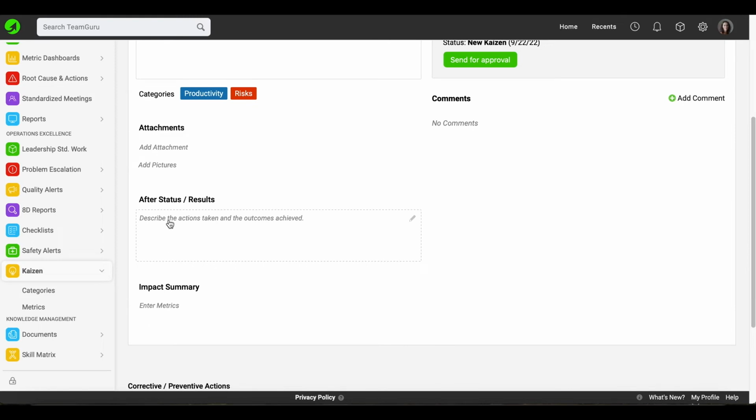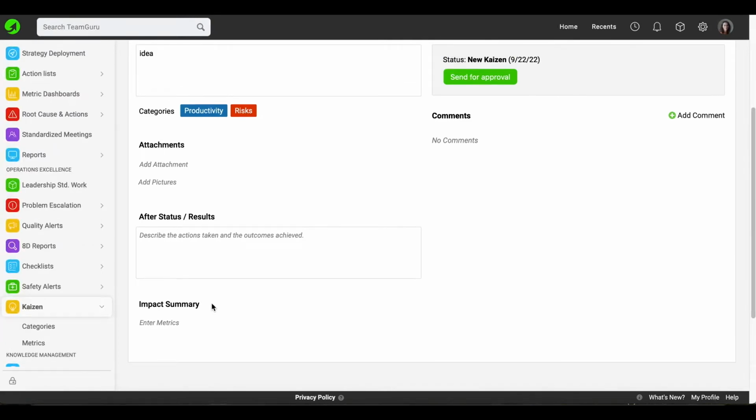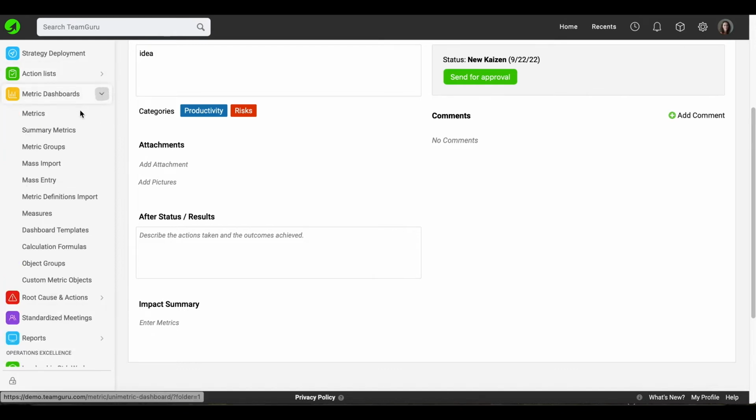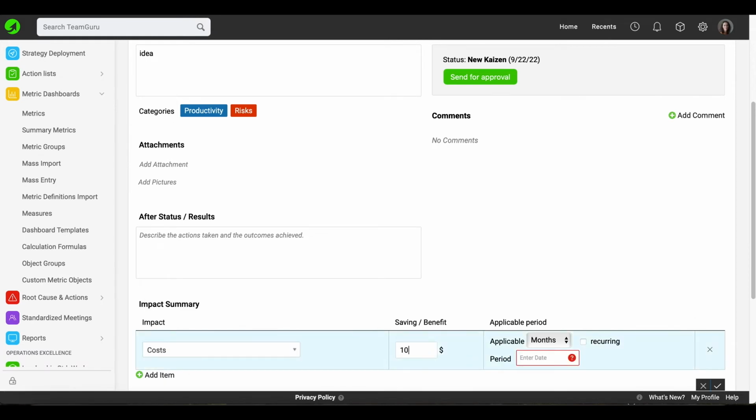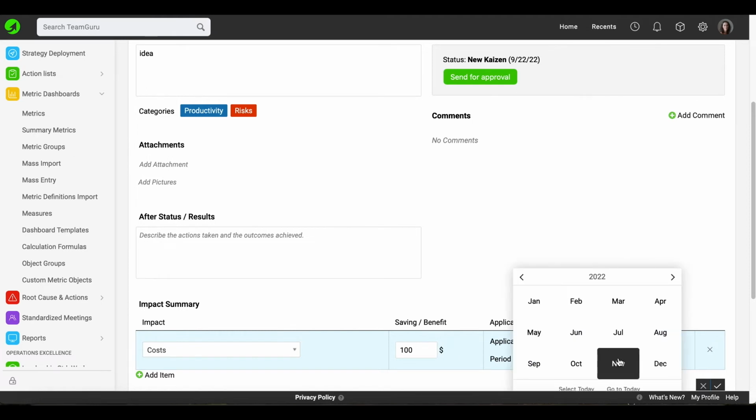After status and results field, here you describe the actions taken and the outcomes achieved by your improvement idea. Under impact summary field, you can record metrics if applicable, if you can measure impact by your improvement idea in numbers. These metrics can be also created under Kaizen module submenu by users with sufficient rights. Please note that these metrics are different from our regular metrics in the system. And here you can choose your metric, quantity, if applicable, and period.